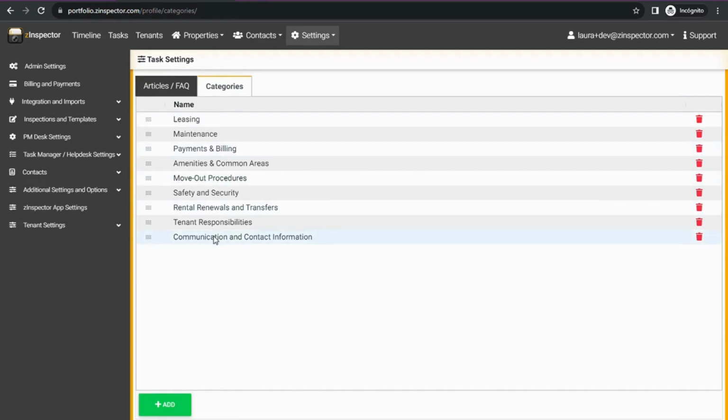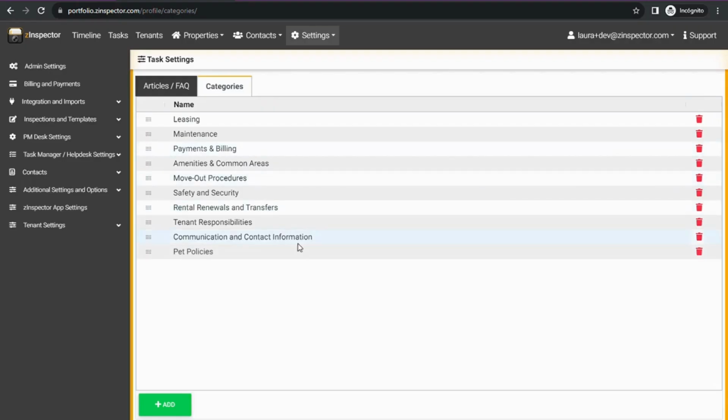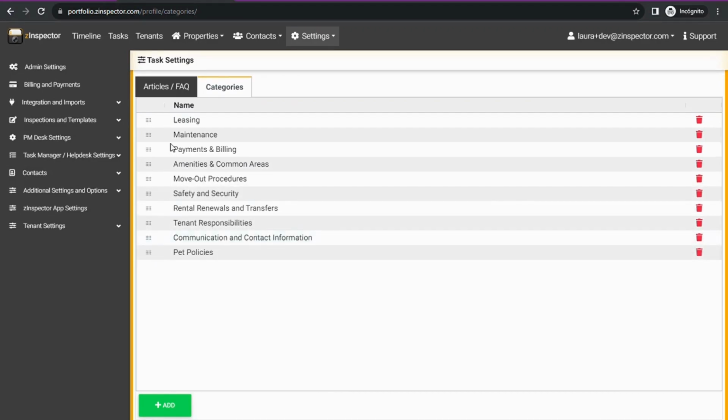Now, we're going to move over to the Categories tab. This is where you manage the different categories. Click on the Add button to create a new category. Type in the name of the category, for example, leasing process or pet policy, and hit Save. The newly added category will show up at the bottom of the list. Manage categories by adding new ones or reordering existing ones, both internally and on the public website.